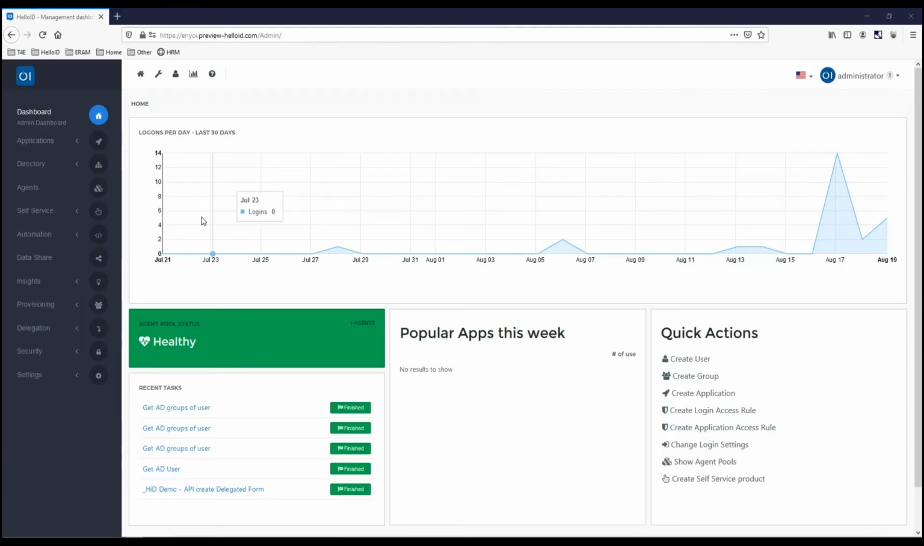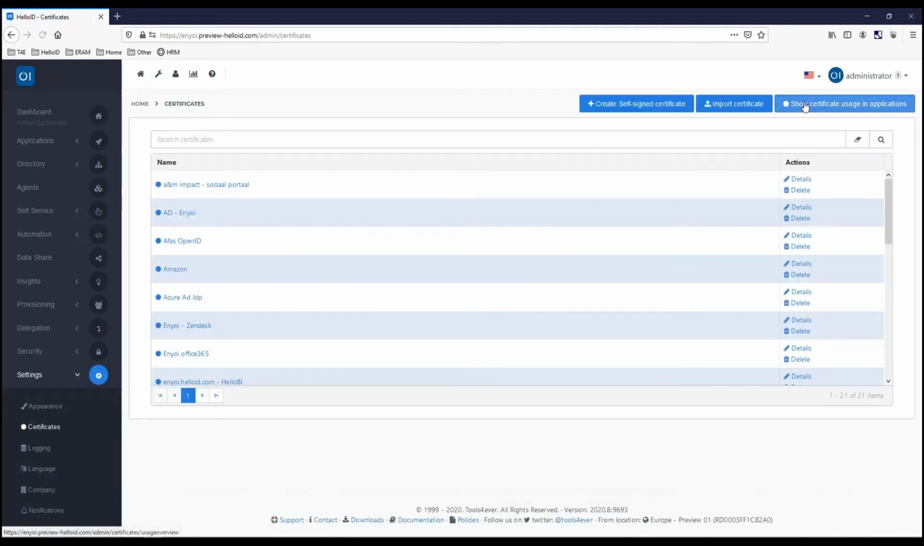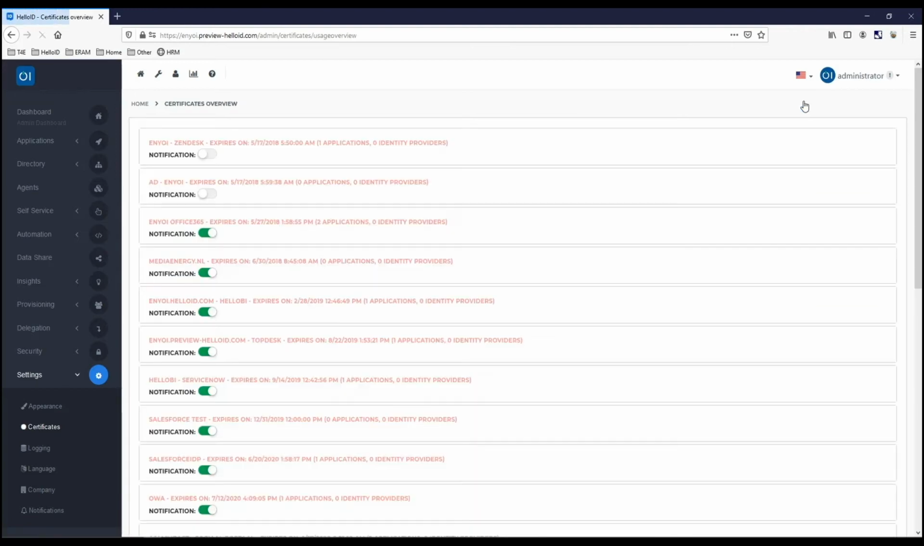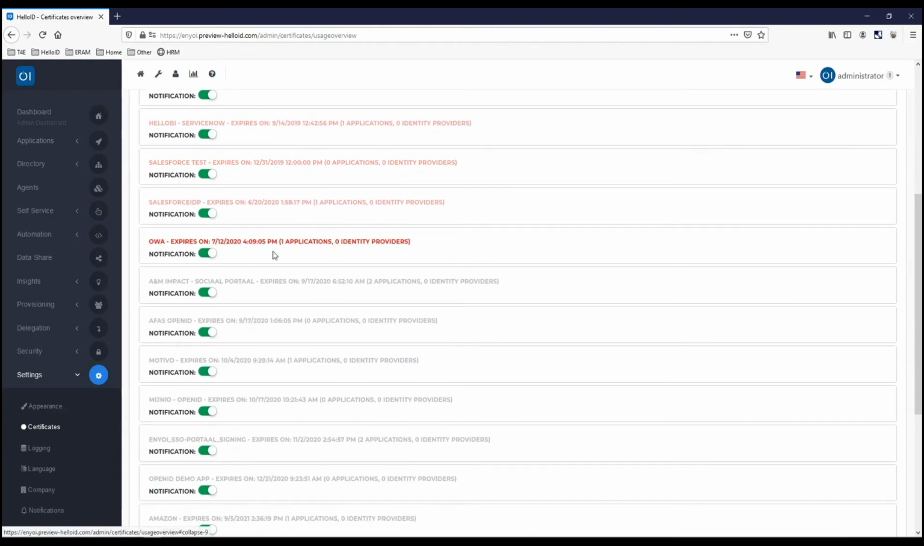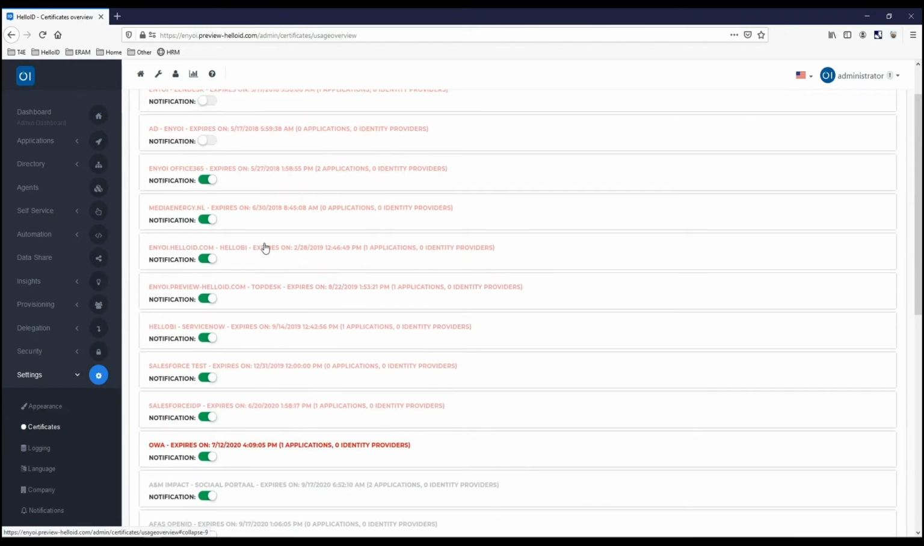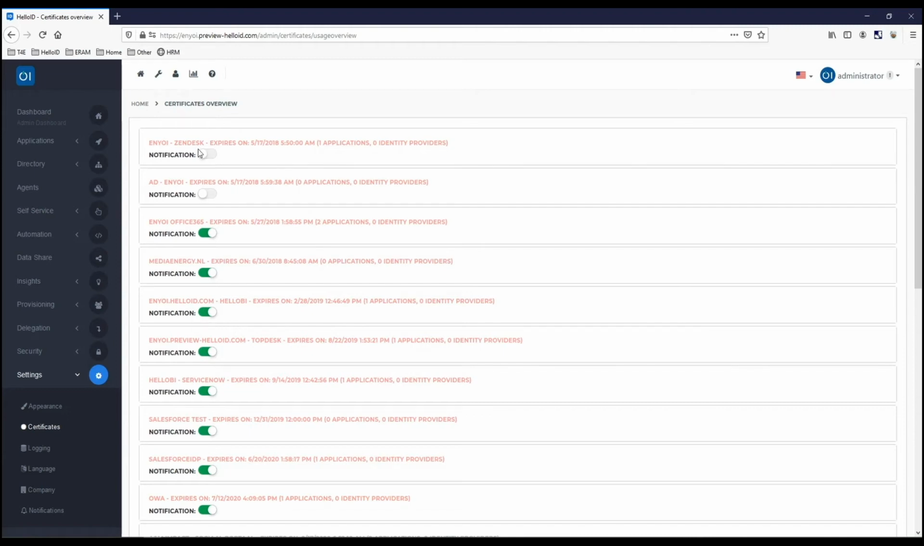The first item we'd like to show you is how you can adjust your certificate notifications. You can find this as part of Settings, Certificates, and this was already an option with the last release in July. But now you can see the certificates that are already expired, those are marked in red, with the option to enable and disable the notification for this expired certificate. When you disable this option, you will not receive any expiration notification messages.